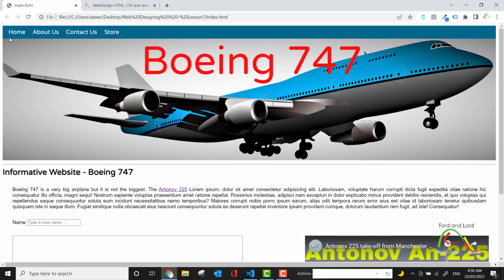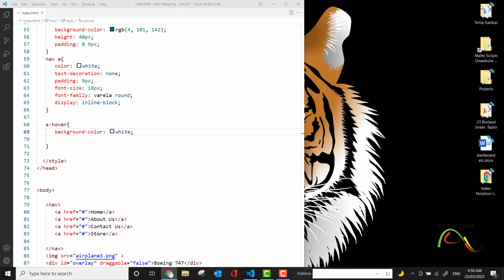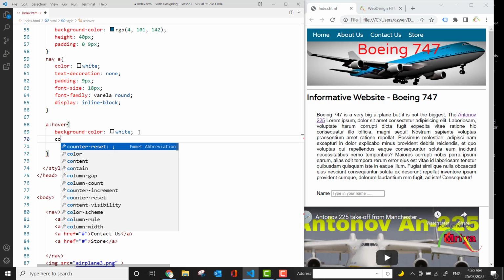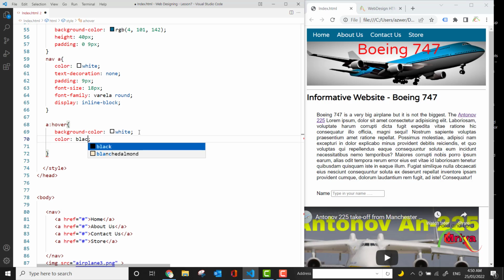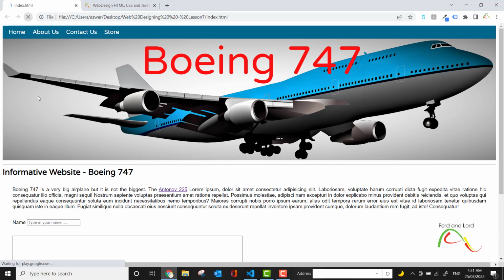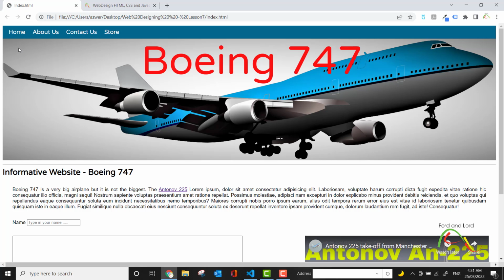Since the color of the text is also white, you really cannot see the text anymore. So change the size of my browser one more time, go back to this area, and I will say color black. Save it and maximize it, refresh it. Now when I hover over my anchor elements, you'll see that the background color changes to white and the text color changes to black, and this makes it very obvious for the users.